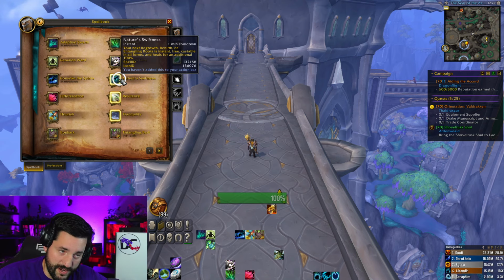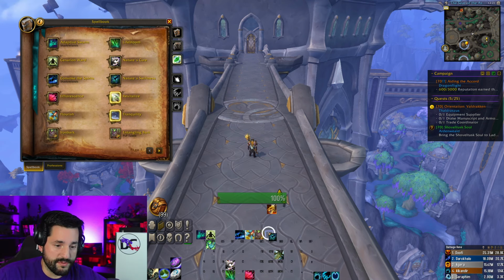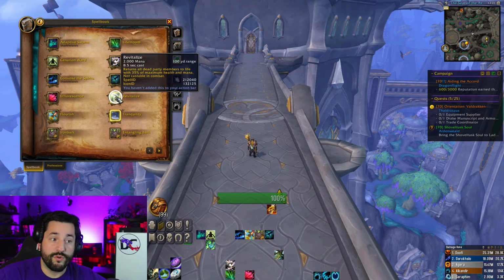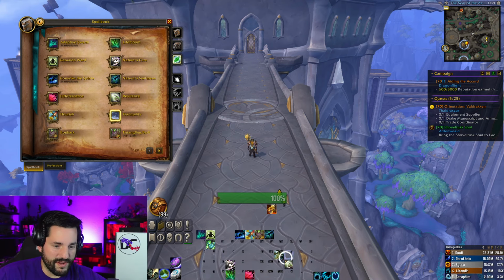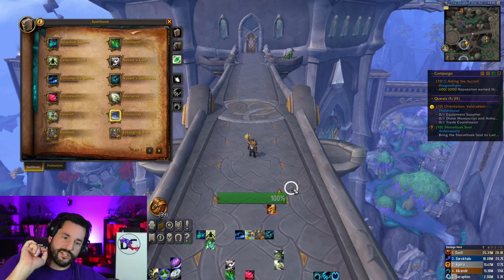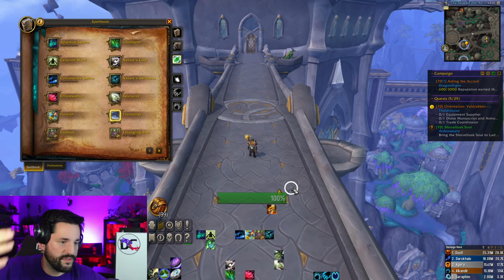Nature's Swiftness. I'm very familiar with Nature's Swiftness. Your next Regrowth, Rebirth, or Entangling Roots is instant. Awesome. That's another cooldown, right? You see I have my long-term cooldowns and short cooldowns. I'm just building it all out here. Revitalize. No cooldown. Returns a dead party member. Oh, okay. So that's going to be my resurrection, and I always have resurrections on Control Shift mouse wheel up. That always feels right for that.